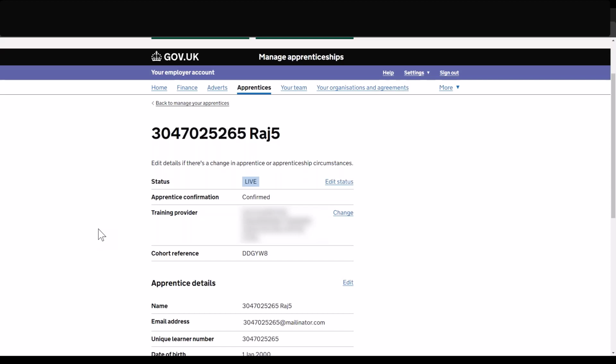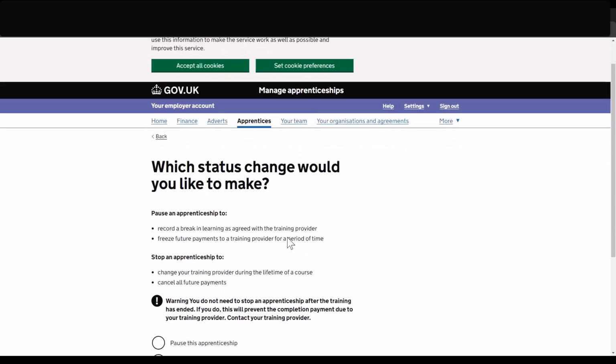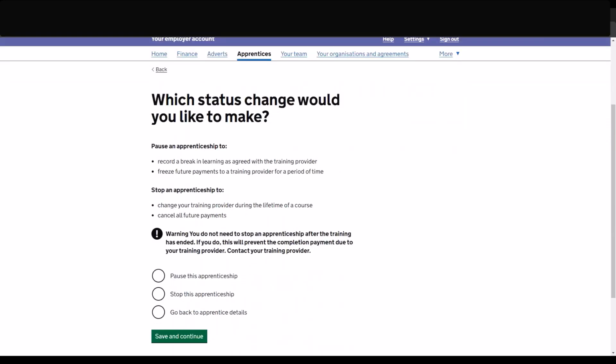But in this instance, what we're going to show you is how they can change the status of these records, as this would need to be done for the employers if they are changing employer or provider, as we've shown earlier. So in this instance, if we could please click into edit status. And then on this screen, there will be three options for an employer that they'll be able to go into. They'll be able to pause this apprenticeship, and this is used if the apprentice is on a break in learning, or if the employer wants to temporarily pause payments to you for whatever reason. They'll be able to remove that pause from the apprentice at a later stage once it's actually put in place.